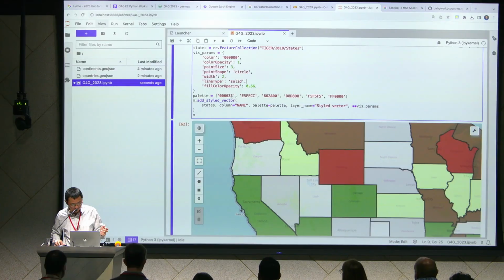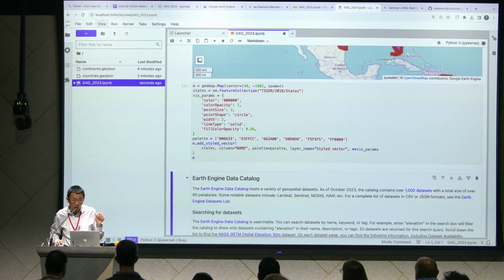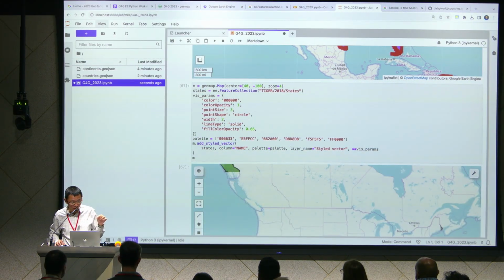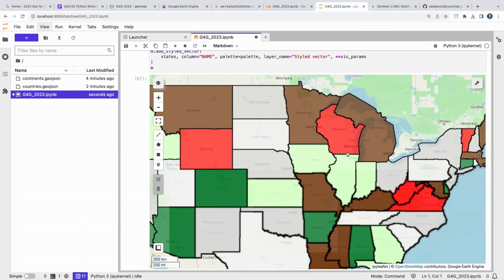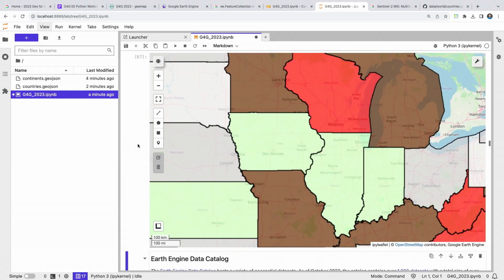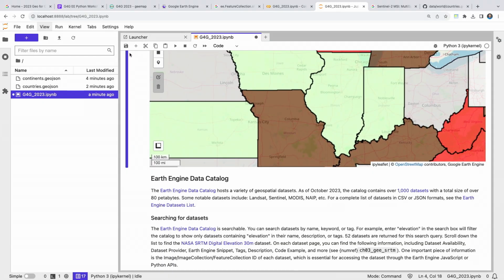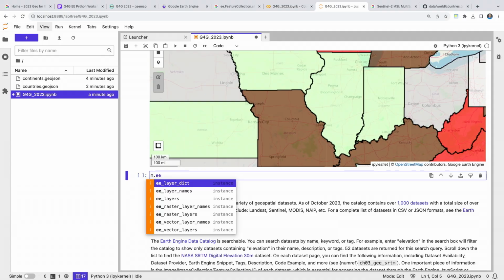So I can show you here, like right now, this data layer, maybe I need to run, let me run this one, just to show you what's under the hood, what's actually running. So right now, what you are seeing here, this data layer, if you see me zooming, it's going to pull the data layer. What it is actually pulling is actually just a URL. So I can show you, if you go to create a new code block, and then m.ee_layers.